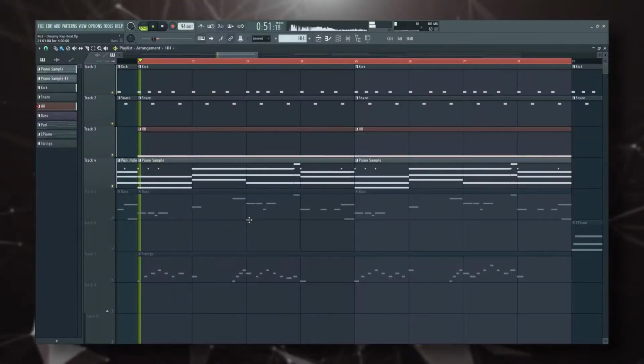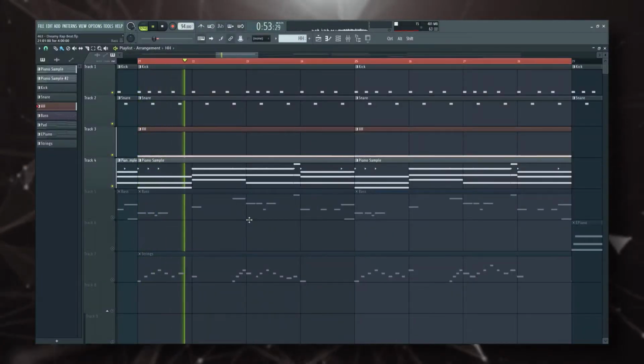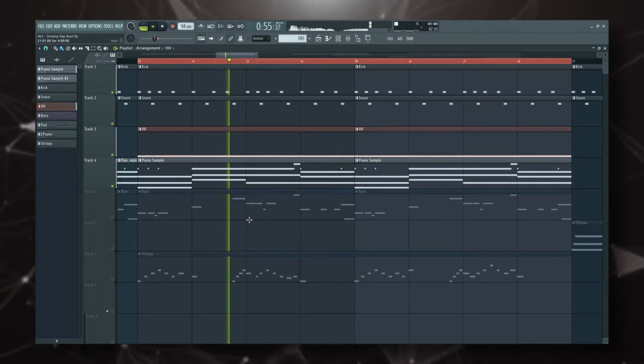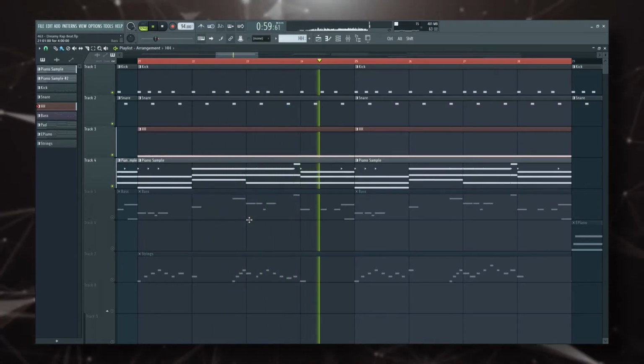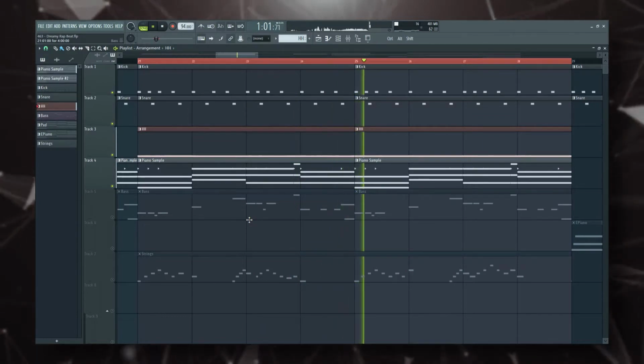Now let's hear the drums with the piano alone. Again, really cool, really dope, and I thought, okay, this sounds really nice. Now I can move forward and start building the rest of the track.